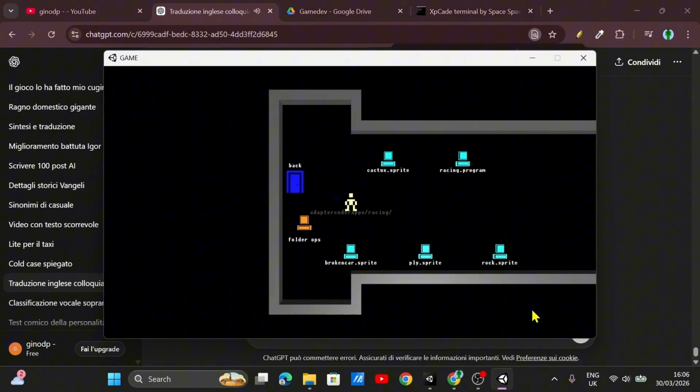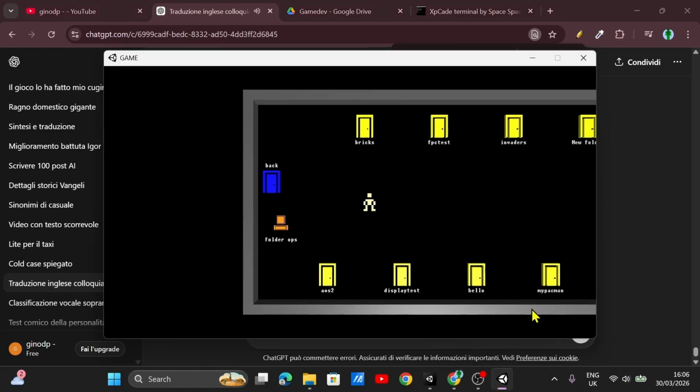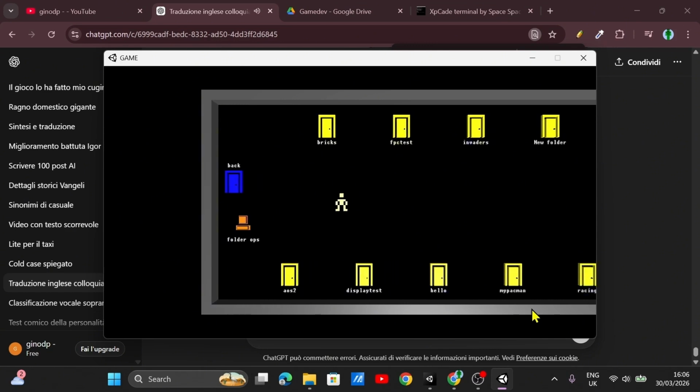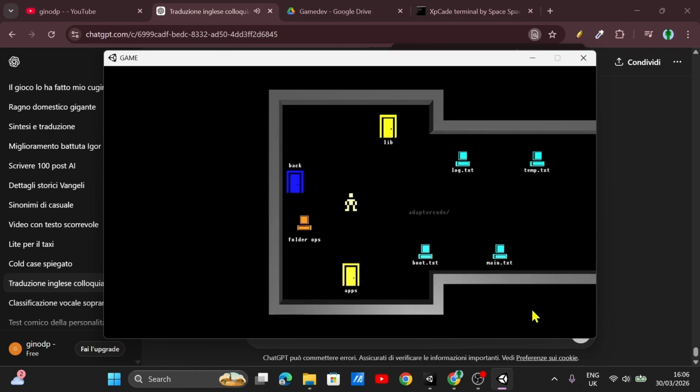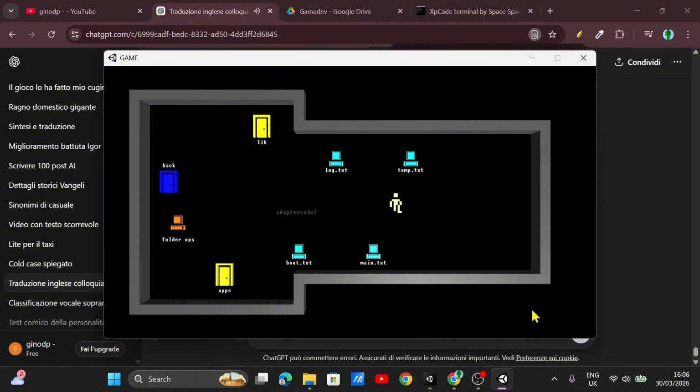In these browsers, there are also other subprograms to open different types of files, like sounds and sprites for the games. I won't even bother showing those.